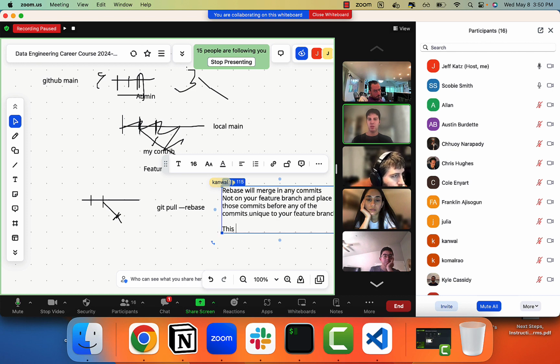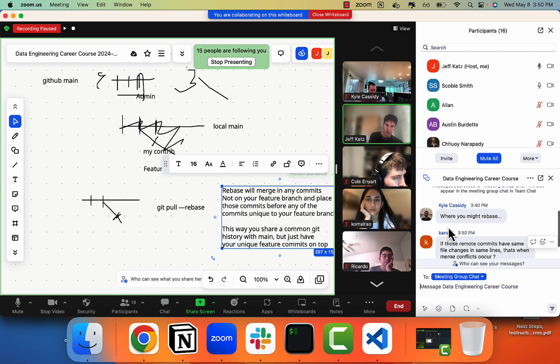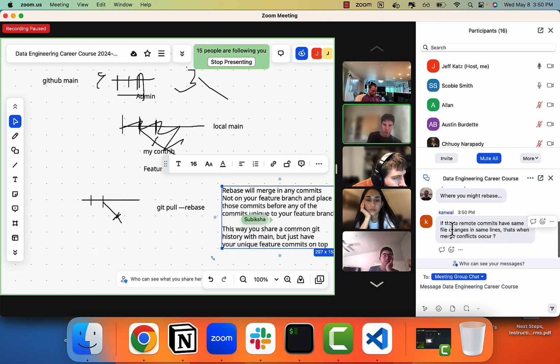This way, you share a common Git history with main, but just have your unique feature commits on top. Okay. If those remote commits have the same file changes on the same lines, that's where merge conflicts occur. Yeah, so that's what we'll show next, merge conflicts.